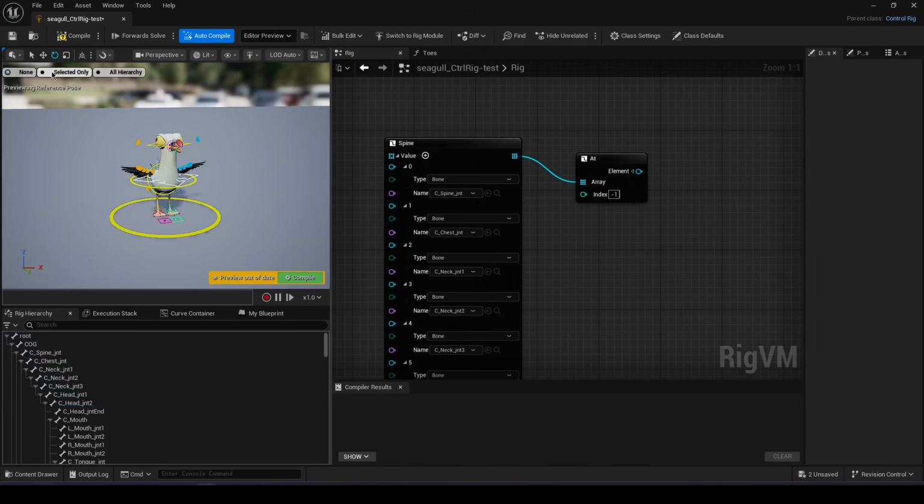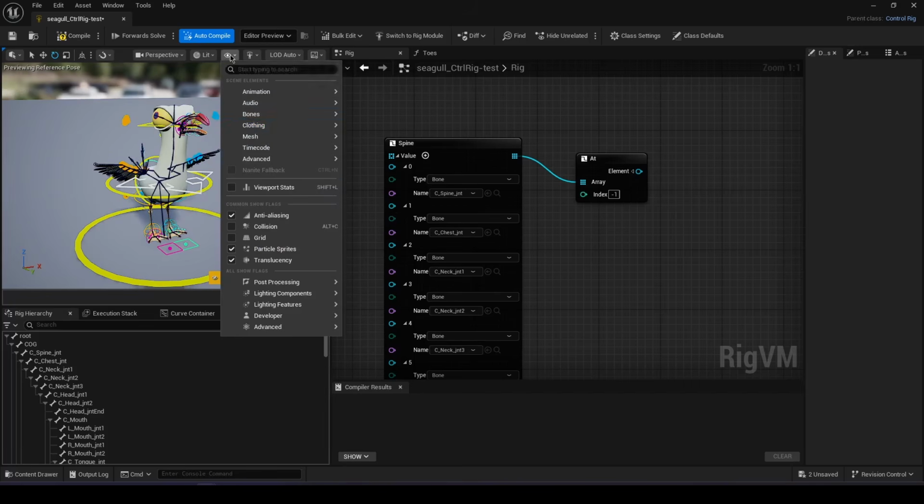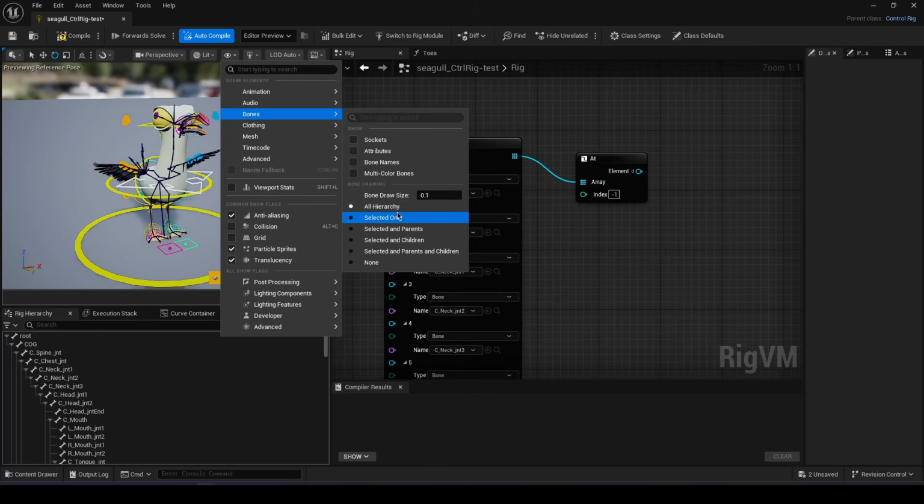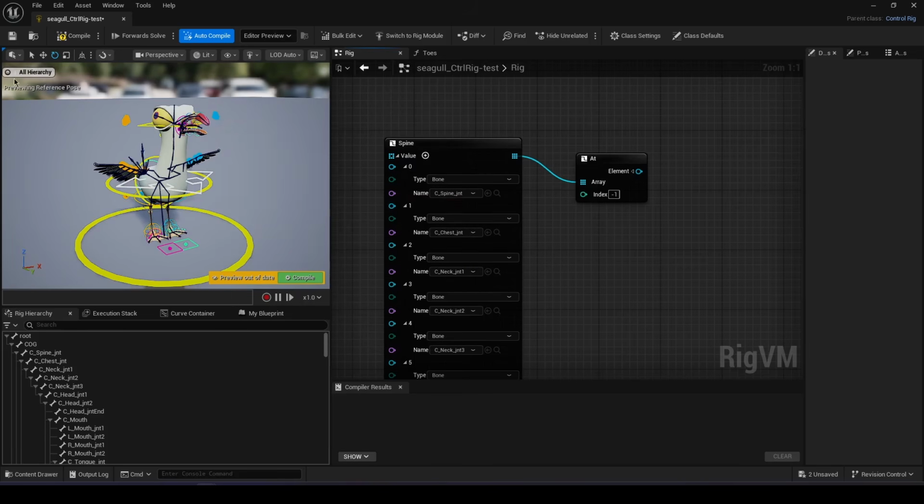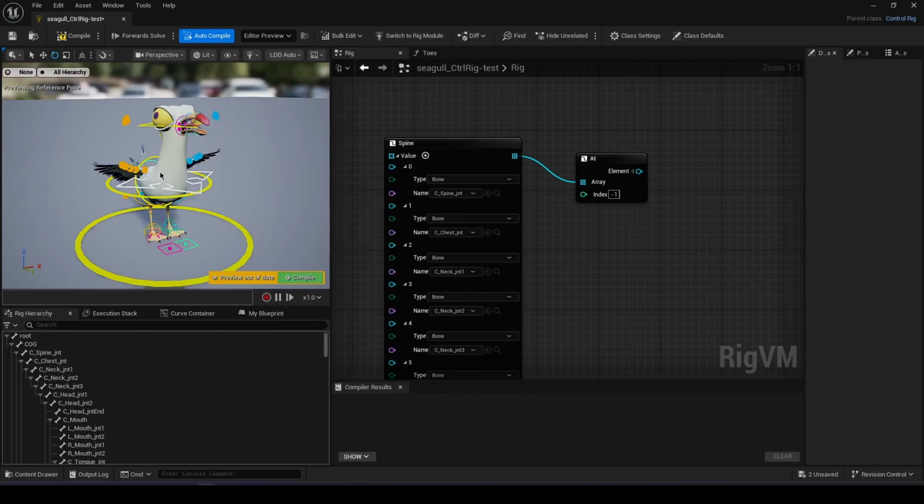Another thing is about these shortcuts. Also, this is not new from 5.7, but it's always good to know. So basically, if you come here, let me just hide them first. If you come here in the eye, go in bones, and I personally always switch between all hierarchy and none. So if you press shift and left click, you create these icons here. So if you go again and do the same for the none, now you have these easy shortcuts here to swap.